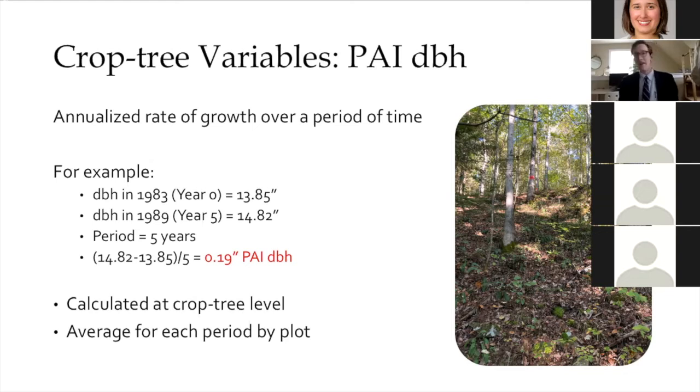The way to calculate the periodic annual increment is to take the difference between those two diameter measurements and then divide it by the period. So the rate of growth for this crop tree over those 5 years was 0.19 inches per year. This was calculated at the crop tree level, for each crop tree in each period, and then the average was taken by plot.